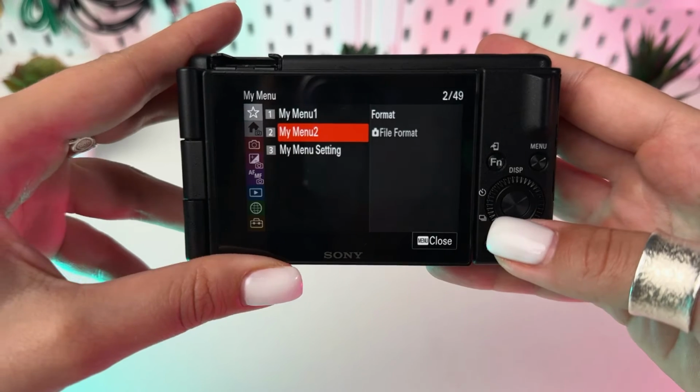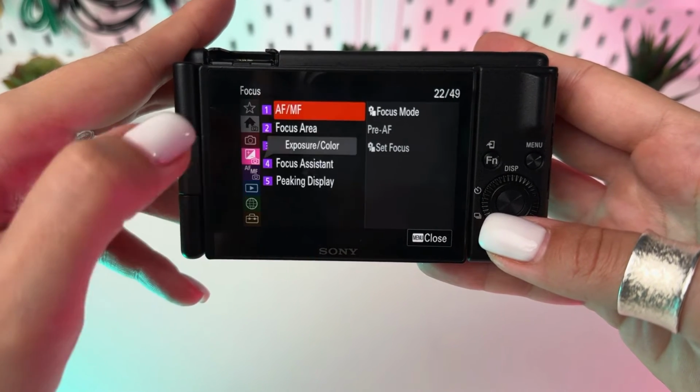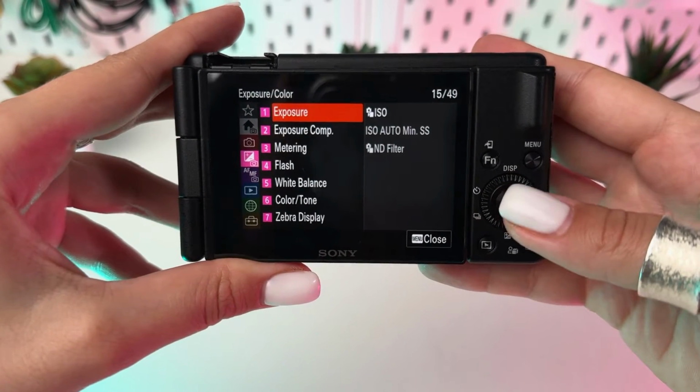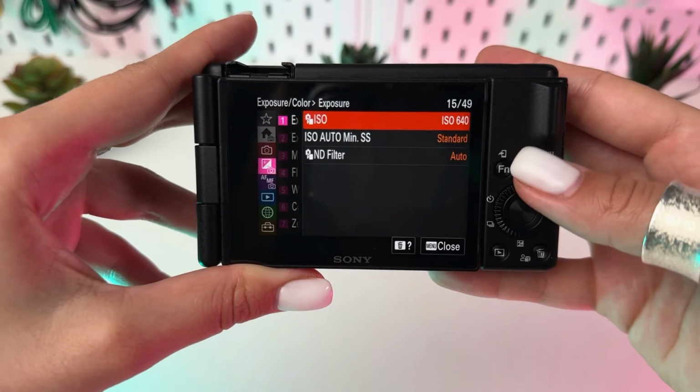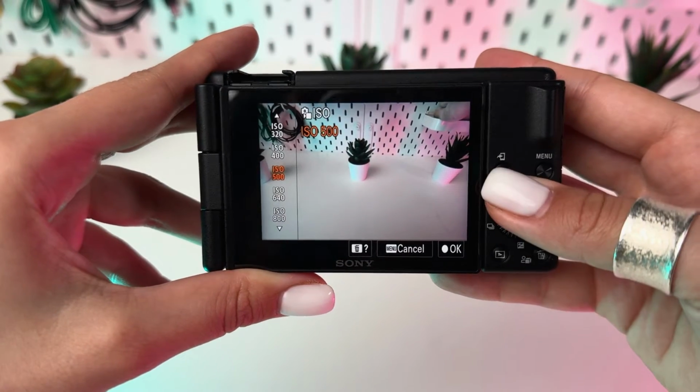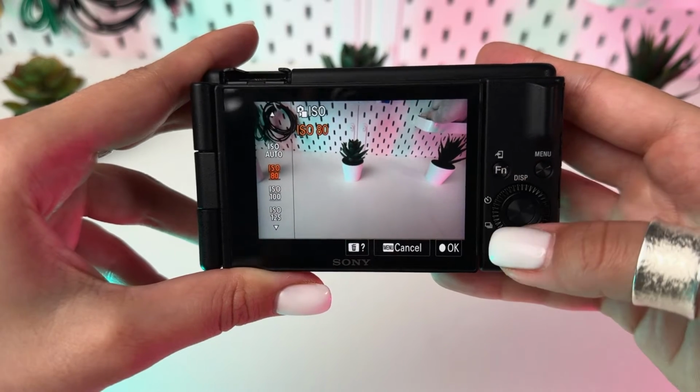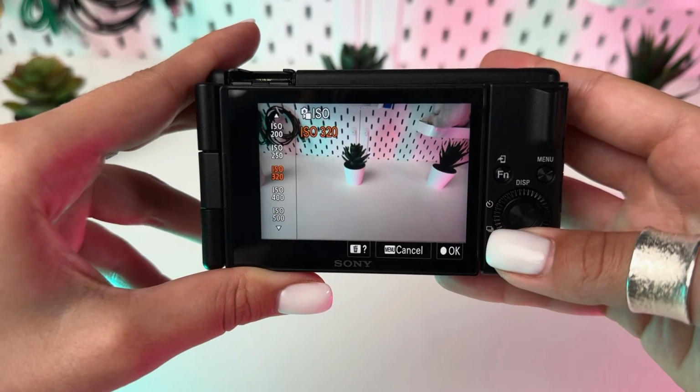ISO measures your camera's sensitivity to light. Navigate to ISO setting in your camera menu. For bright conditions, a lower ISO like 100 prevents overexposure. In dim settings, increase the ISO to capture more light.